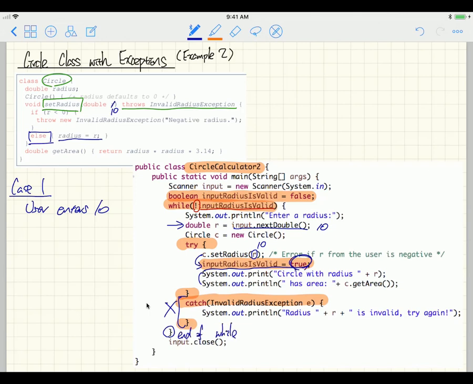Since we just set it to true, when we go back to the beginning of the while loop, we're going to check this condition here. We say not the case, input radius is valid, but that Boolean variable has been set to true, right? So now not true will be false. That means this condition over here will simply be false. So we exit from the loop.